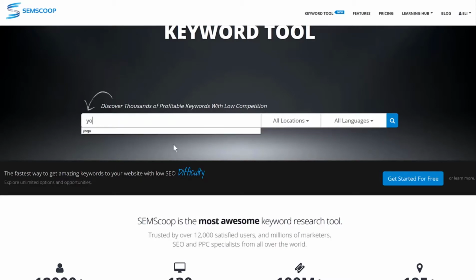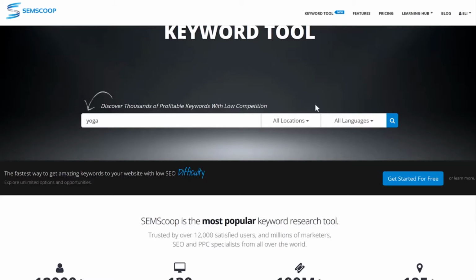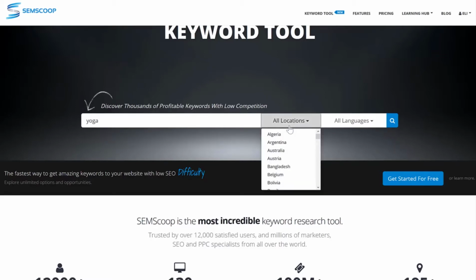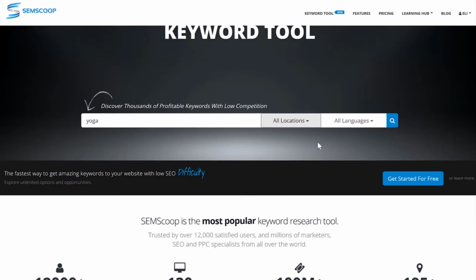So here, what we can do is just put yoga, and then if you click on this drop down, you can pick a very specific location. Let's say the training that you want to do is for a certain country or a certain region. You can drill down here to actually gain access to that specific audience for that specific region. Or you can just leave it as all locations. I usually leave it as all locations because obviously it's an online course and I want to have access to as many people as possible.